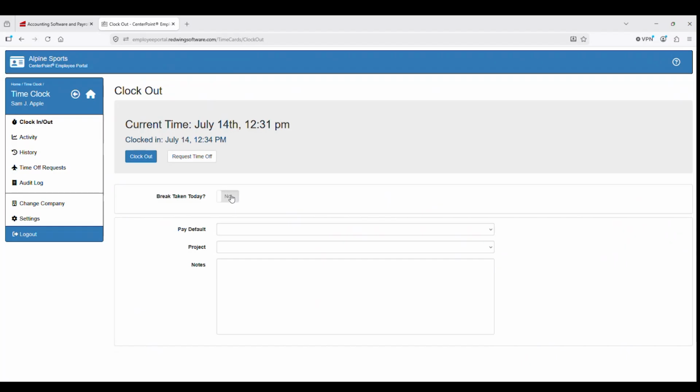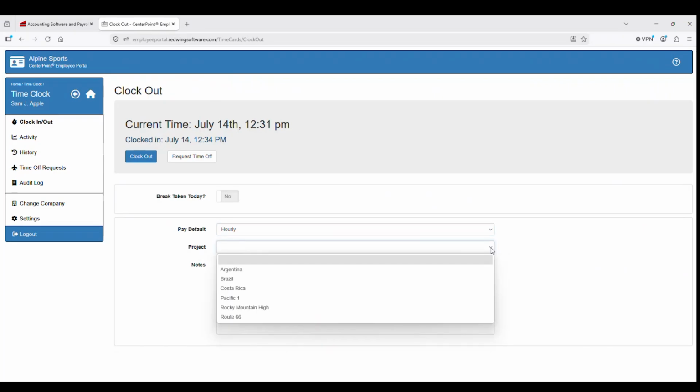You can set up automatic unpaid lunch breaks. So if they get a 30-minute lunch break, you can go ahead and say yes or no, I took this lunch break or not. You can set up pay defaults. Okay, so if they're an hourly employee, whatever pay defaults you have set for them is what they would see in the drop-down list. If you're tracking projects, profit centers, departments, locations, things like that, you can set those to show up on the time clock. You can force the employee to put in whatever information you want. If you want to leave that open and allow them to not put information in these extra fields, you can do that as well. Okay, and same with the notes field.